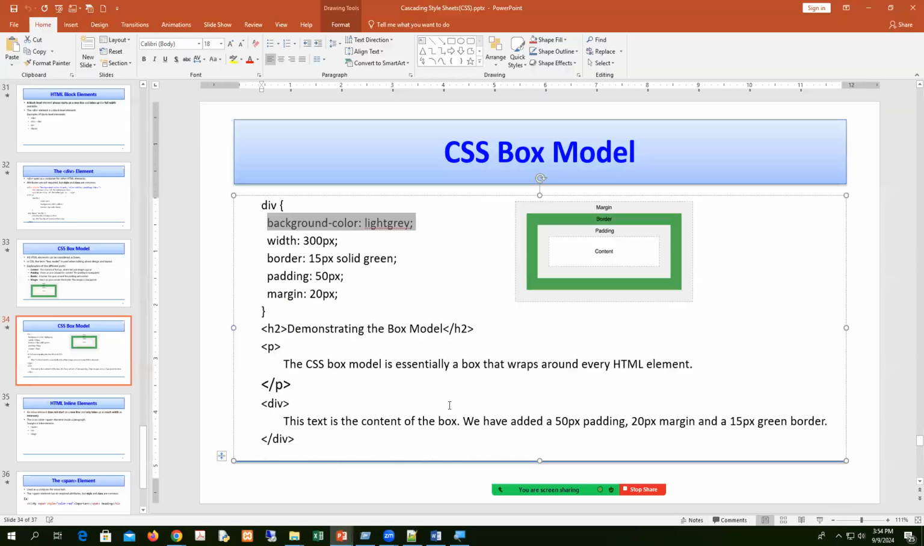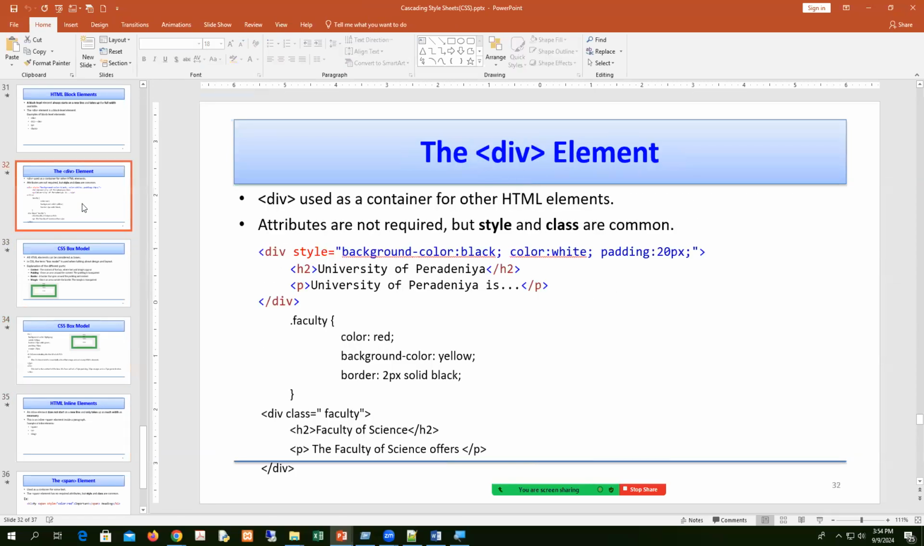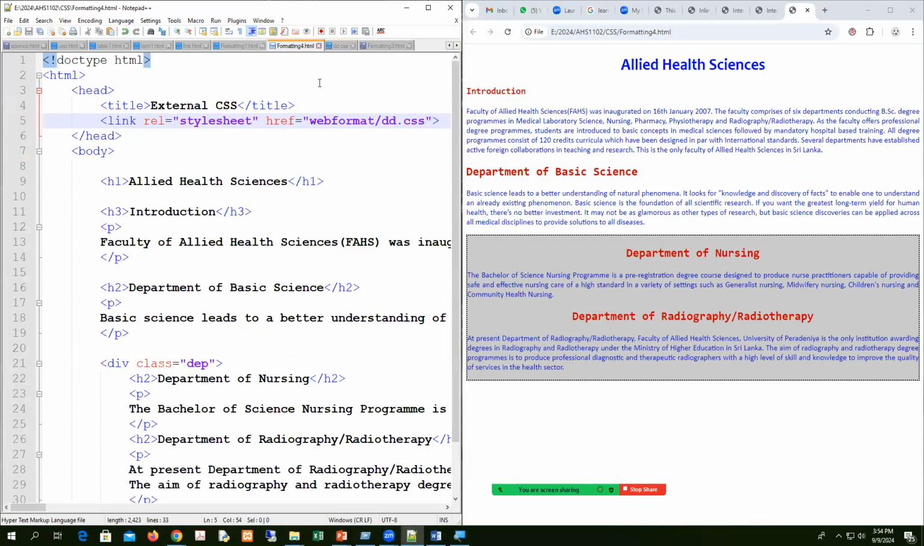And there are some other formattings as well, right? If you want, you can set the padding, margins, right? So all those formattings are possible, right? And yeah, like this, right? So this is my dd.css, and I link that with the web format dd.css, and now you can refresh.